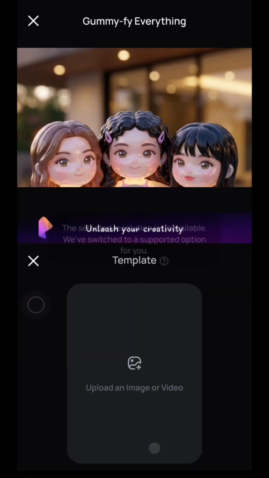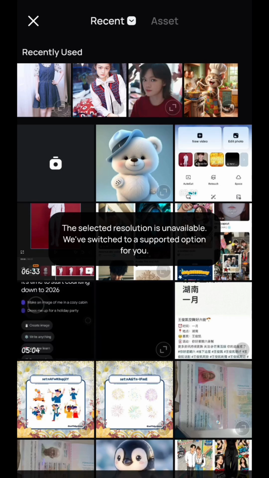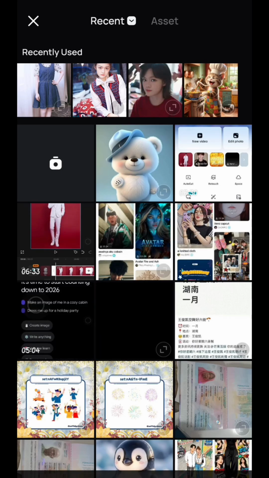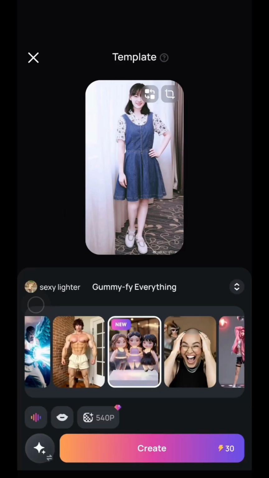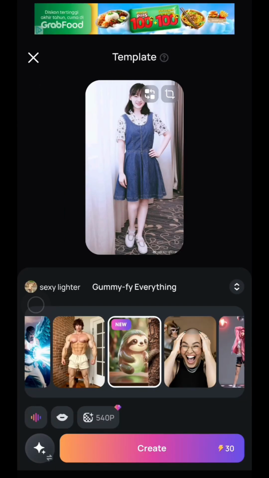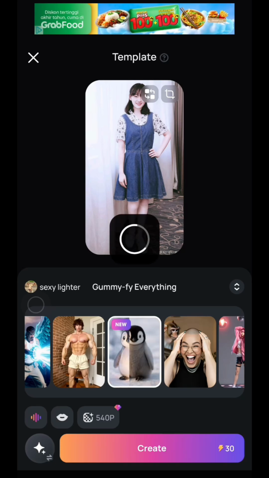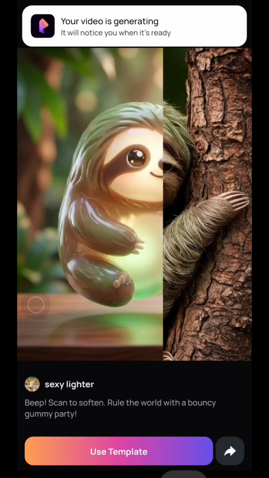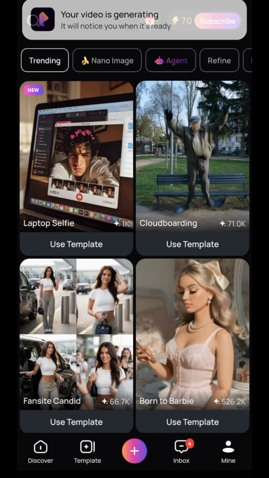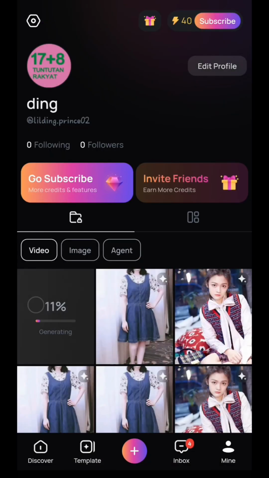And then next just tap on use template and then just simply upload your photo. Just choose a clear photo with good lighting for the best result, for example like this. And then after that just tap on create. It will take 30 credits. Just tap on it and go back, go to mine and wait for the process.